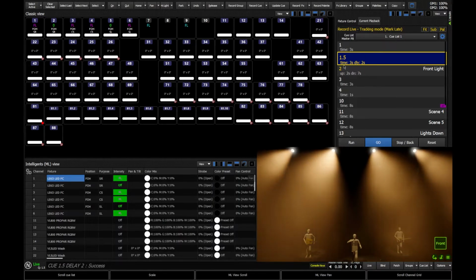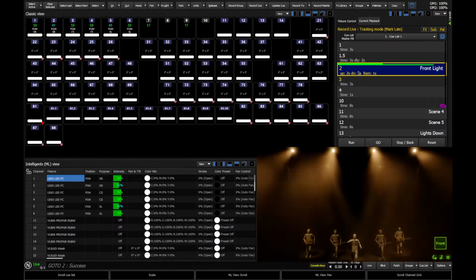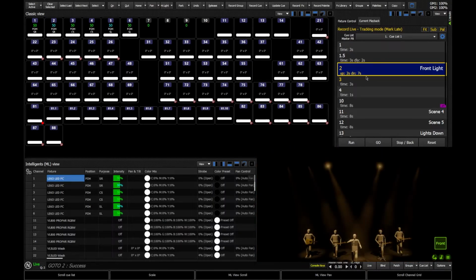Now, where delay can be really powerful is actually delaying the uptime or the downtime. So rather than delaying the whole queue, it can be very powerful to actually delay the fixtures fading up versus the fixtures fading down. So for example, when we go into the next queue here, I might want to say, okay, well, the fixtures that are fading down, I do want them to have a delay. But the fixtures that are fading up, I want that to happen straight away.